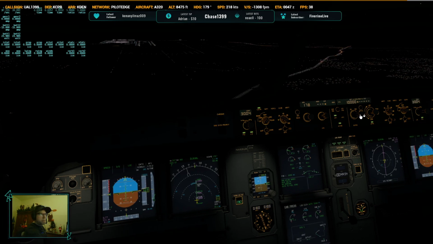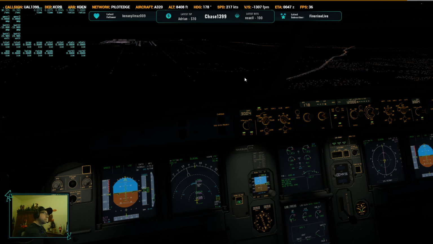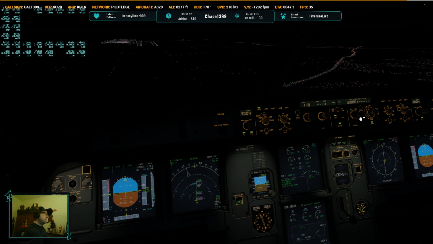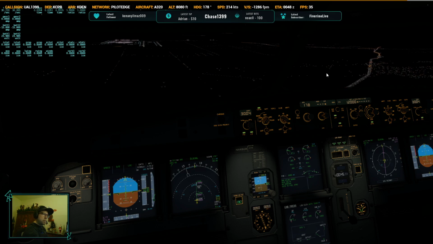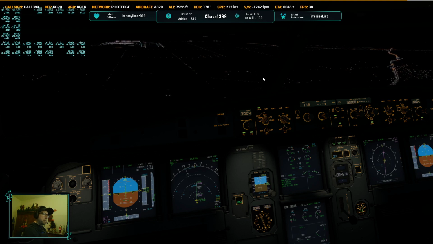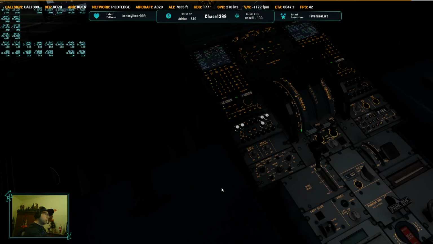So I'm going to put this up to 12,000. For an RNP approach, you don't want to change the MCP until your final approach fix. If you're on ILS, you can do it anytime you have captured the glide slope. We're going to do low auto brakes. The spoilers are armed right here.